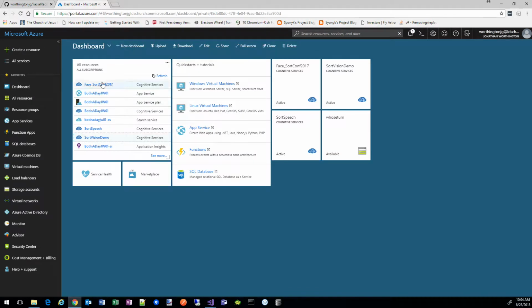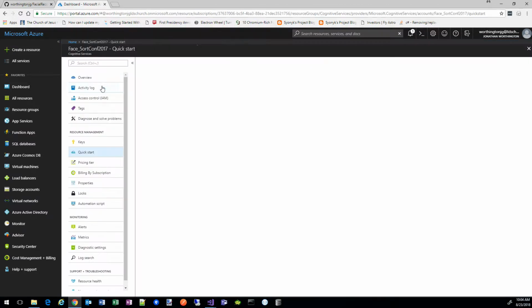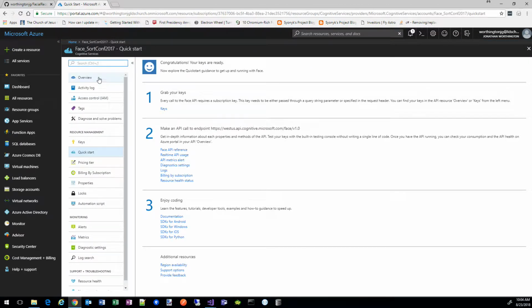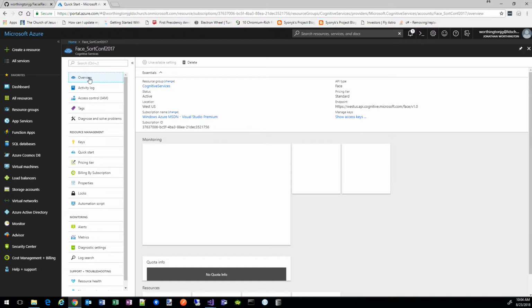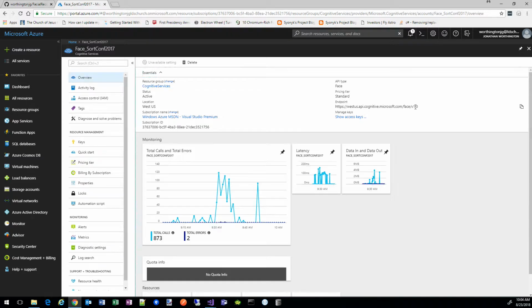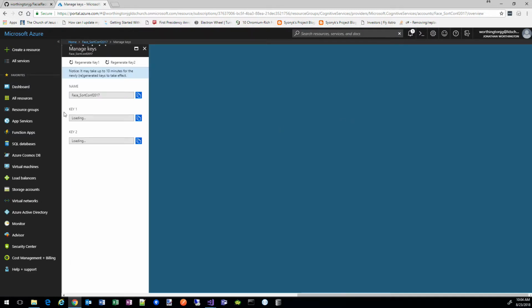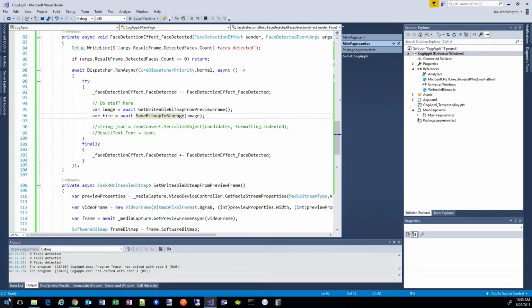So then if you go to your dashboard and go to the cognitive service that you created, the overview tab is what's important for you here. You'll need this URL, this endpoint, and then if you go to manage keys, you'll need one of these keys, and it doesn't matter which key you take. Just grab one of them, and those are the two things you'll need, and we'll use those in our code here in a second.